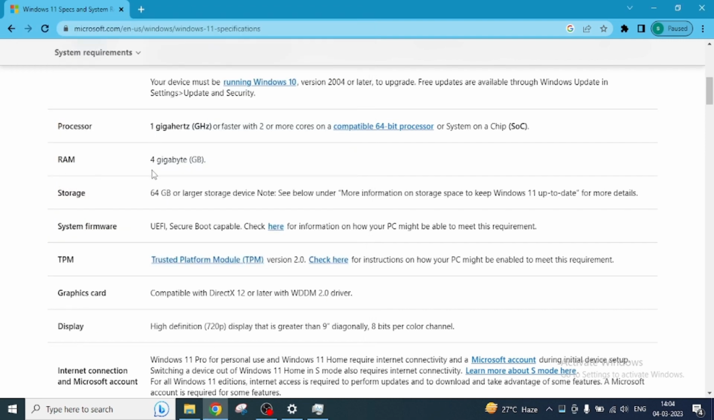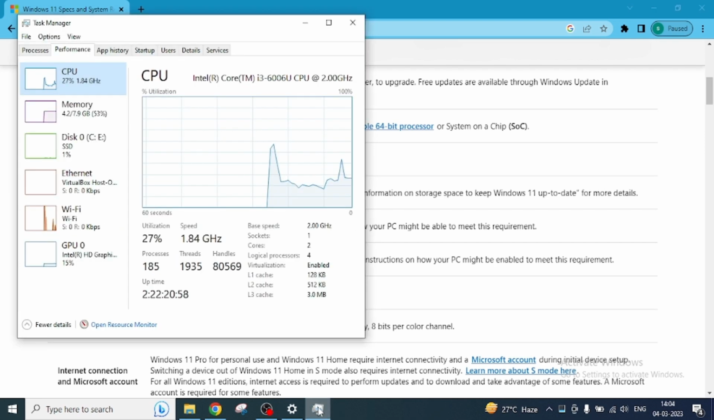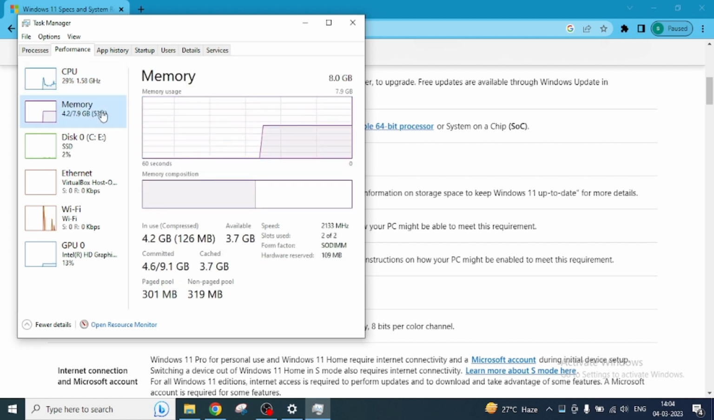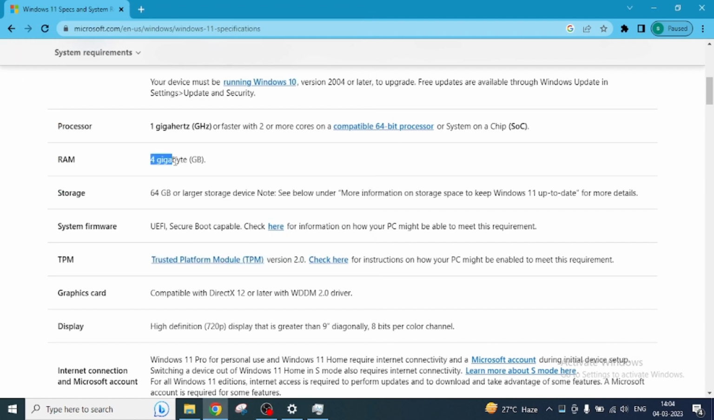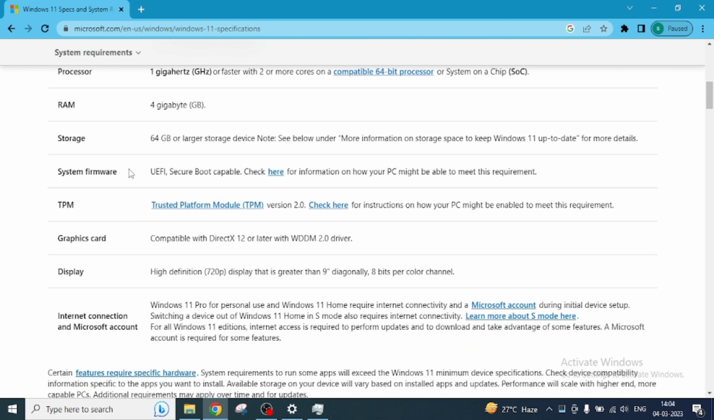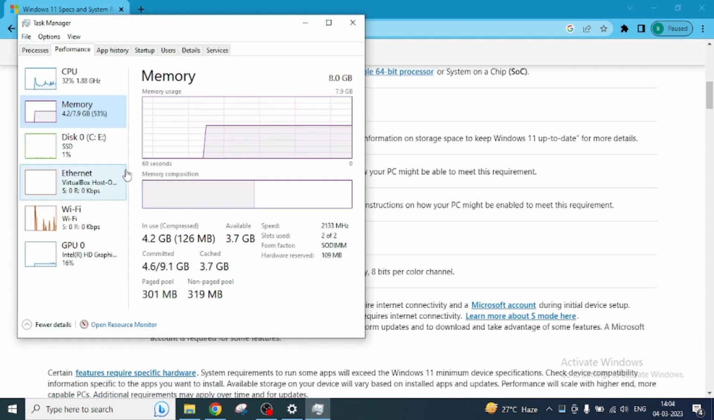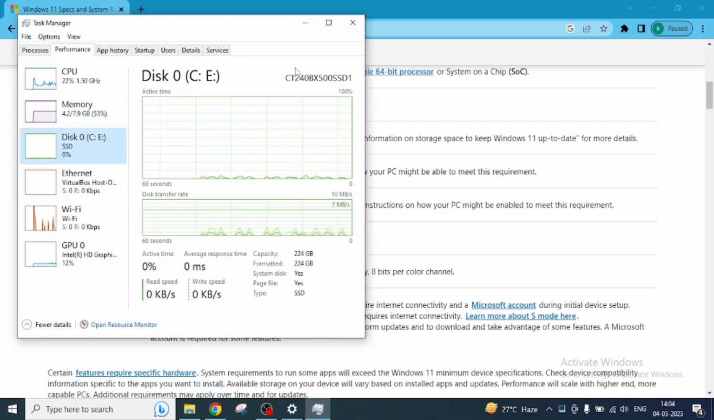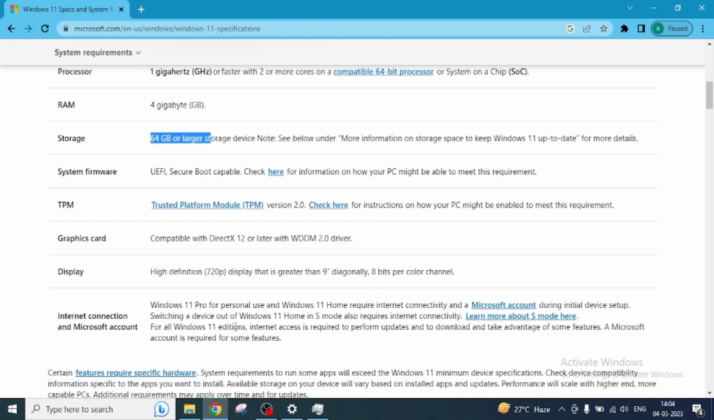And the second thing is the RAM. We can see here as well that memory is 8 GB, and the minimum requirement is 4 gigabytes. Then storage, the minimum requirement is 64 gigabytes, sorry. And here you can see we have a disk of 224 GB. This is also meeting our requirement.